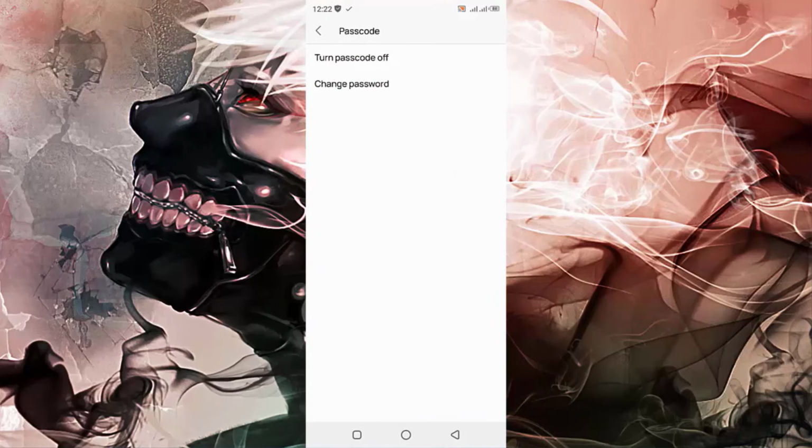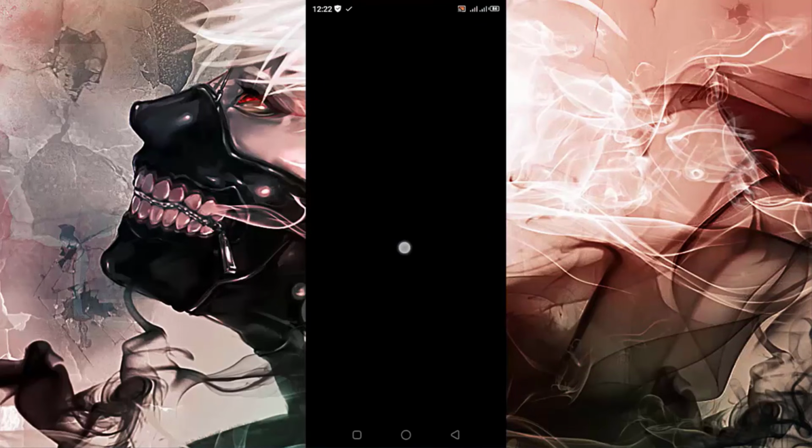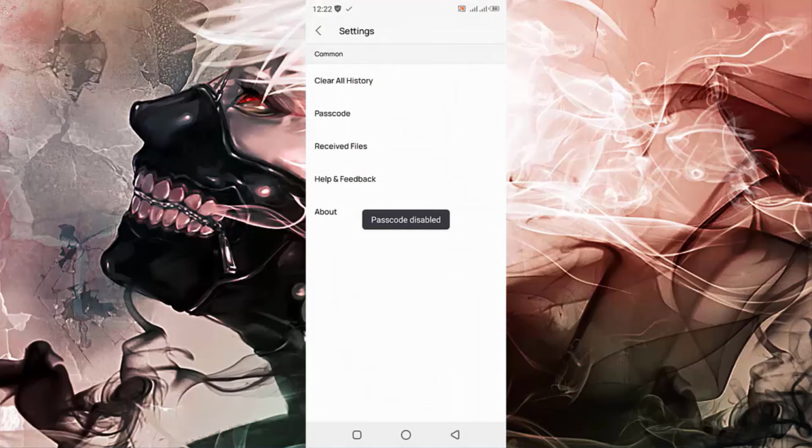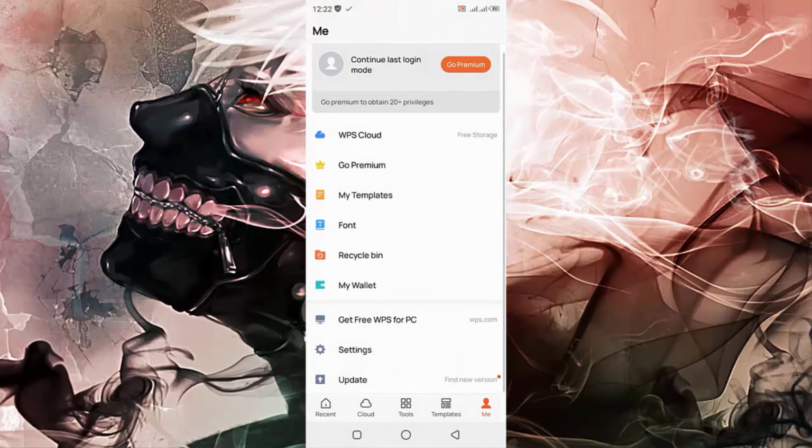Next you will have to press where it's written Turn Passcode Off, press on it. You will have to confirm your password in order to save changes. Once it's all done, your password should be removed.